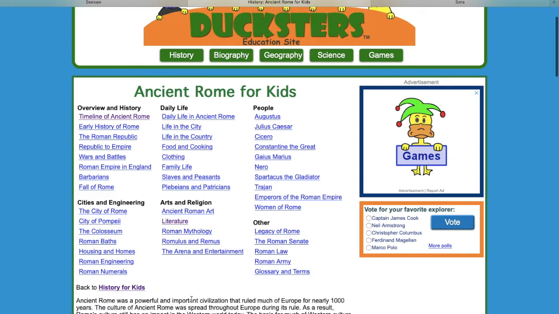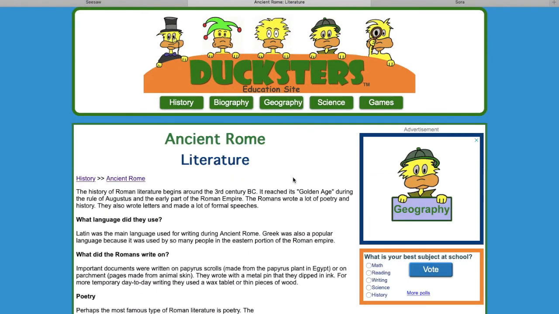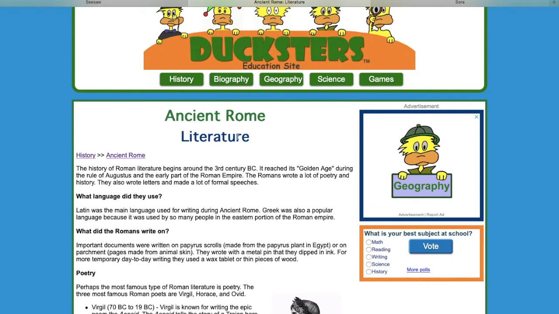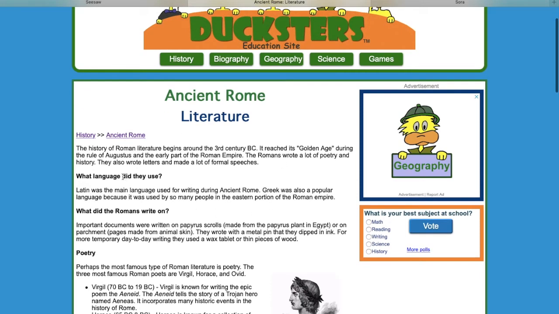So what I do know is that I see the word literature here, and literature basically means everything that has been written down. So I can click on it and I can take a look. Okay, ancient Roman literature. The history of Roman literature begins around the 3rd century BC. Okay, interesting. What language did they use? Hey, now we're getting some information. Latin was the main language used for writing. So this is information I can use.